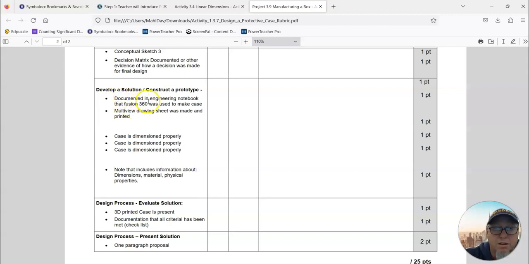Don't forget to document that you're working in Fusion 360 and the dates you're doing that. You will put the case onto a multi-sheet drawing. Once you do that, you will have to dimension the case properly. That's worth 3 points in the project. And you should have some note on that dimensioning page that shows what the material is made of. This day that we're doing it is day 1.